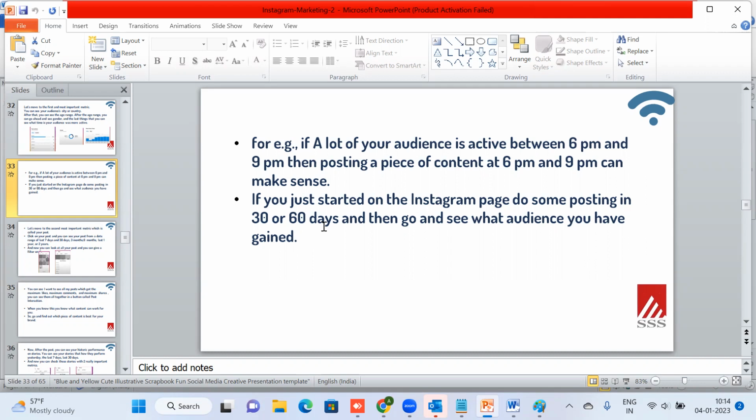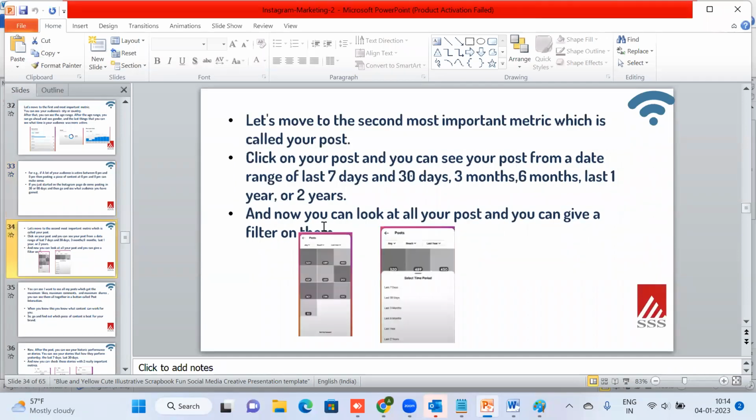Unless you practice, you will not be able to gain much on this topic. So let's move to the second most important metric, which is your posts. Now click on your posts and you can see them from a date range: last 7 days, 30 days, 3 months, 6 months, 1 year, 2 years. And now you can look at all your posts and apply a filter.